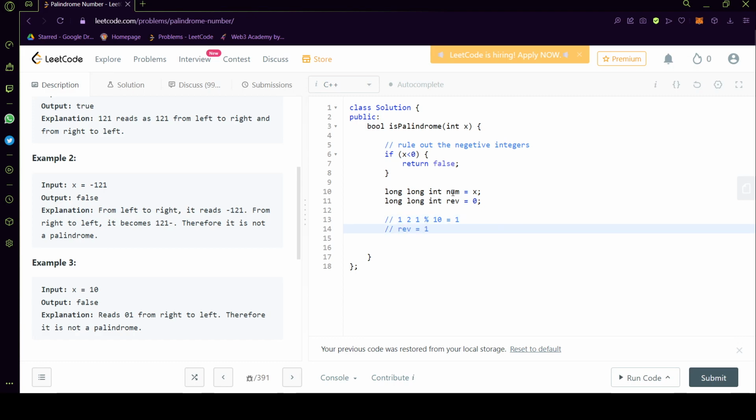How are we going to do it? Whatever reverse was there previously, we're going to multiply by 10, and then add this digit. This is how we append. So previously reverse was 0. By multiplying by 10, it is going to be 0, and then we'll have 1. Reverse is 1. So we got the last digit from here, and now we're going to divide by 10 to remove the last digit.